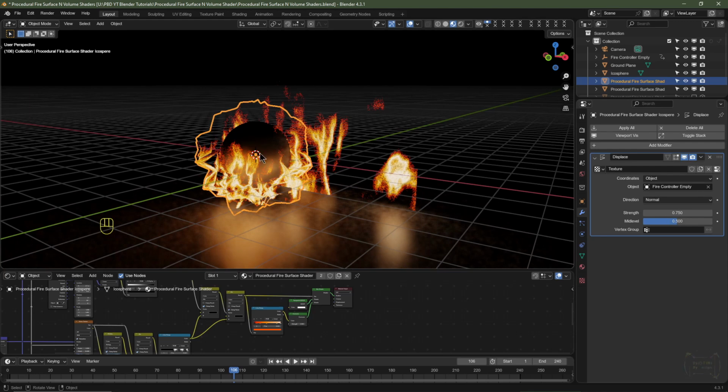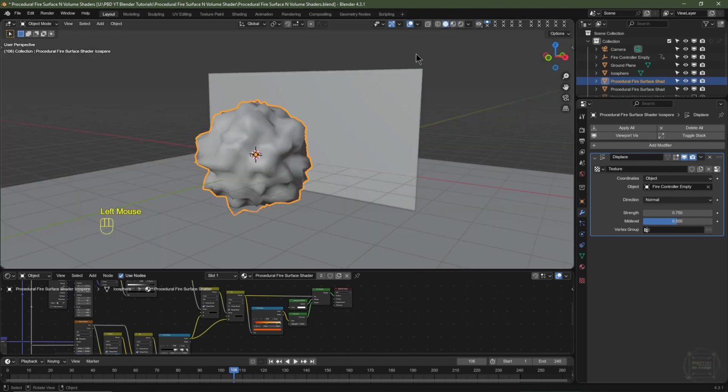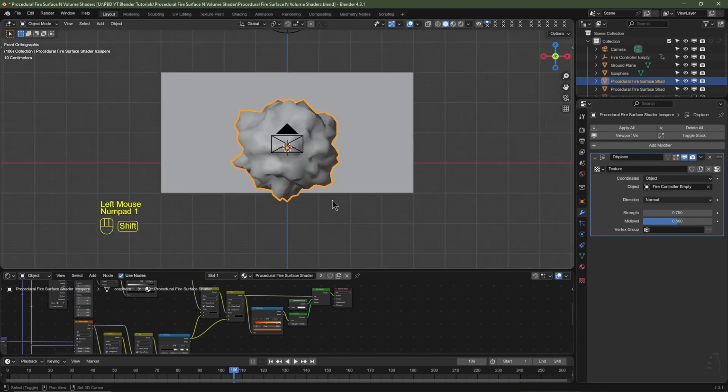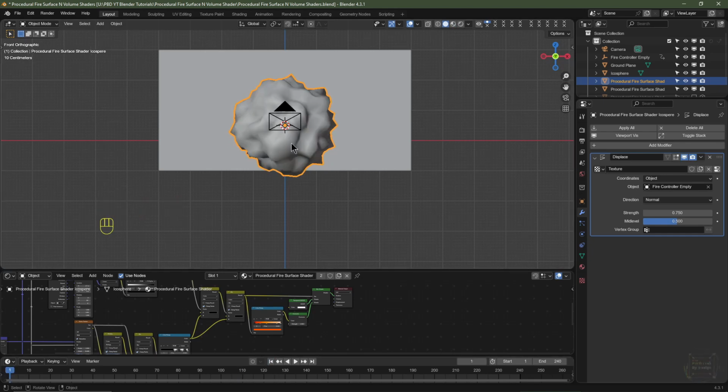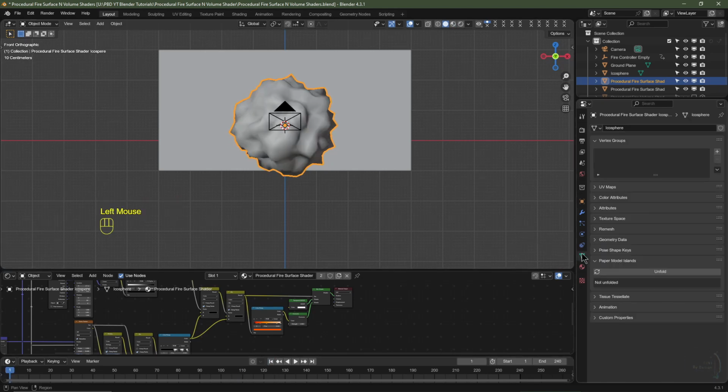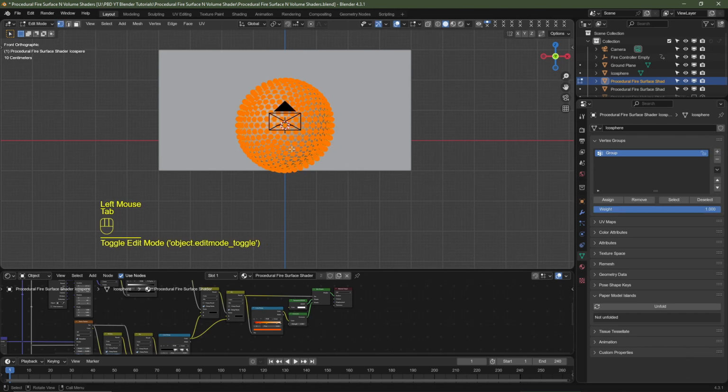Also, I'm going to add a vertex group, so I'm just going to go into my viewport shading. I hit numpad 1 to go into front view. I'm going to skip to frame 1. I'll navigate to my vertex data tab over here, and under vertex group, I'm going to click this plus button to add a vertex group. I'll tab into edit mode. I'll make sure all the vertices are selected, and with a weight of 1, I'm going to click assign.